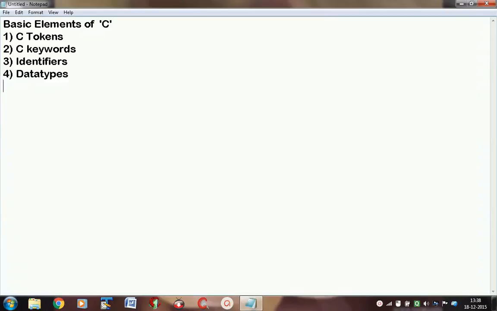In this tutorial, we will learn about basic elements of C. First, that is C tokens. C tokens are the basic building blocks in C language which are constructed together to write a C program. Every smallest individual unit in a C program is known as a token.